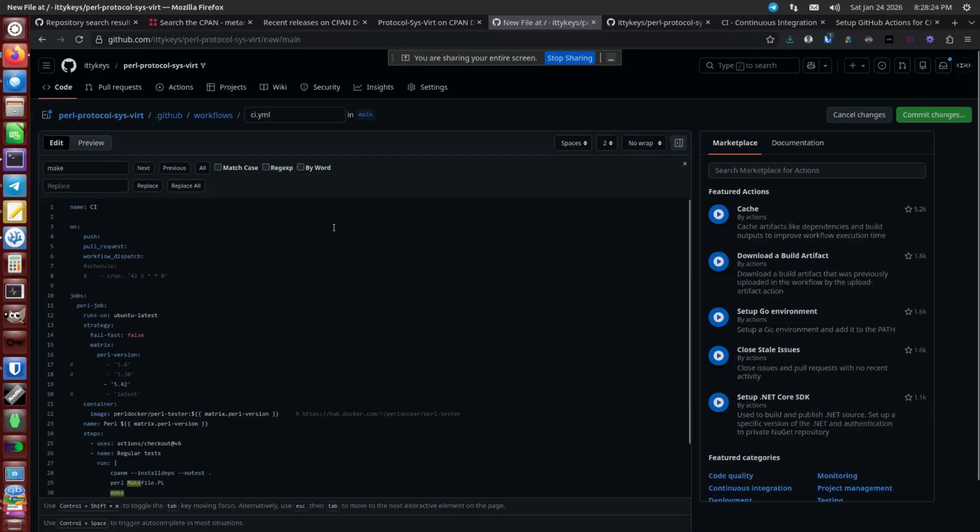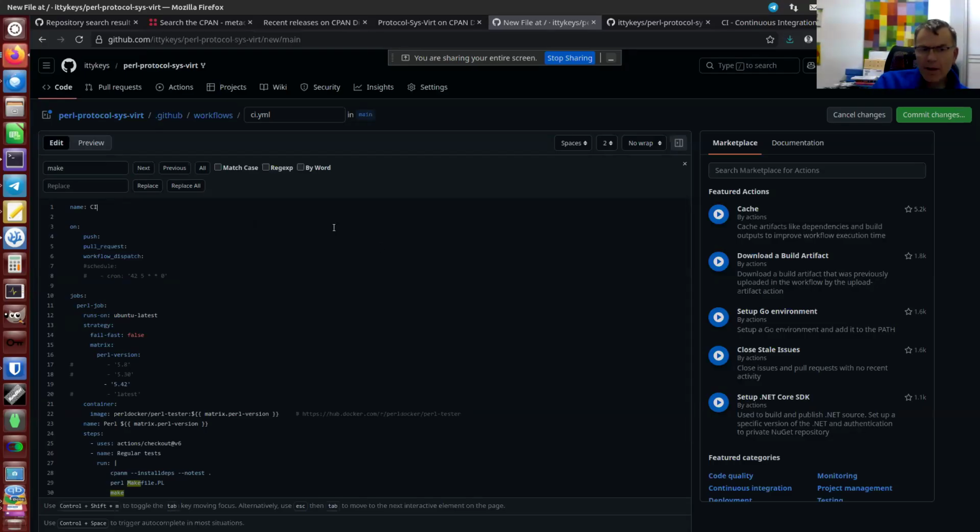A quick explanation. Or do you know GitHub Actions? I don't. My CI stuff I run in GitLab only. I've never used GitHub Actions. Okay, good. So this is just a name, doesn't really matter. Then on means the triggers: when should this run? On push, on pull request, and workflow dispatch means it can be run manually through the UI.